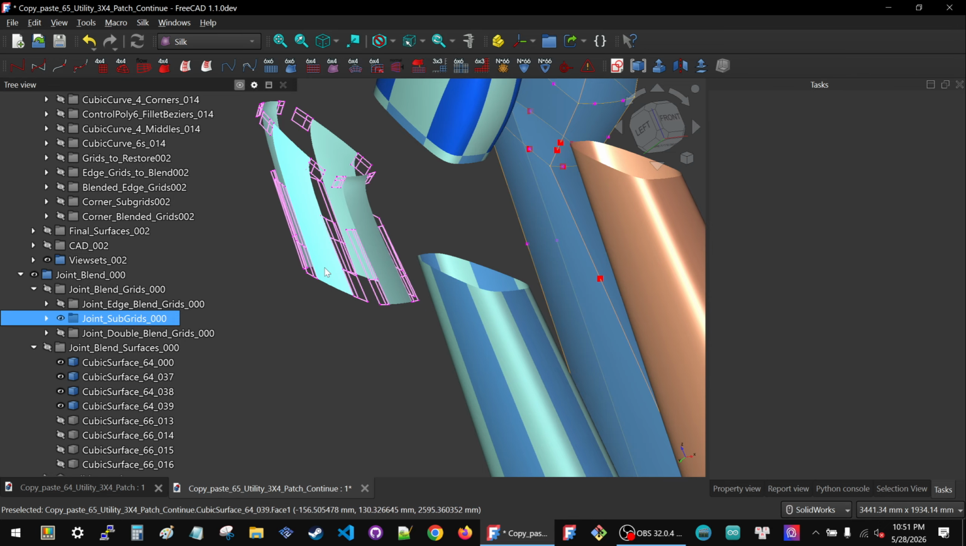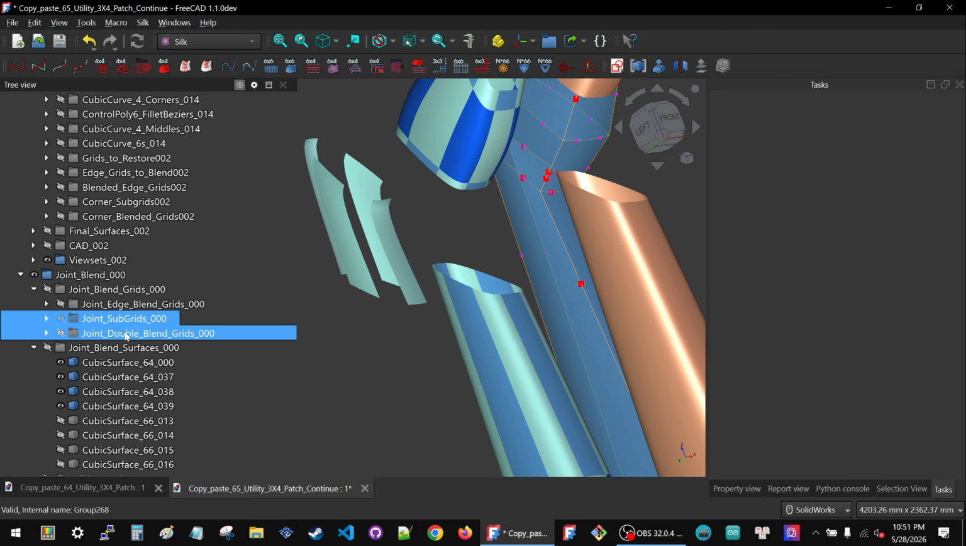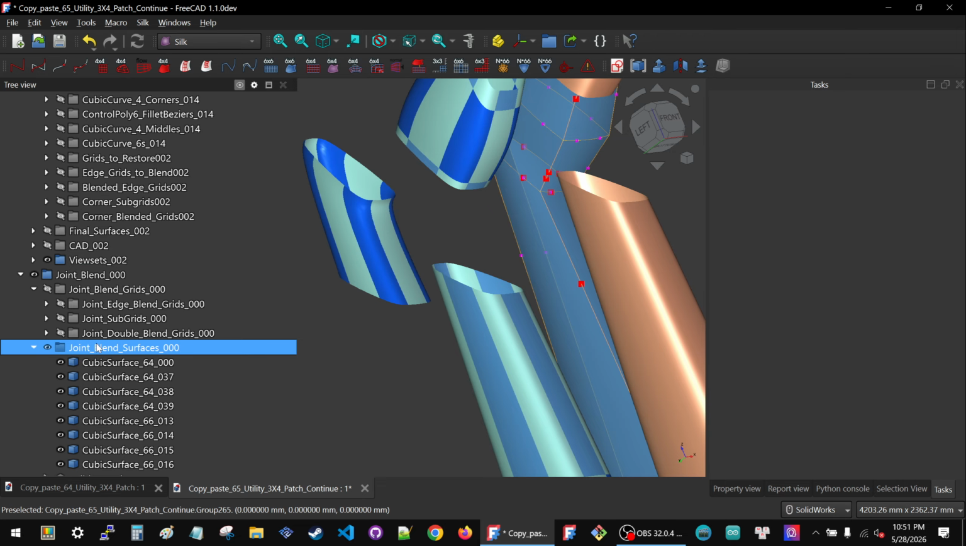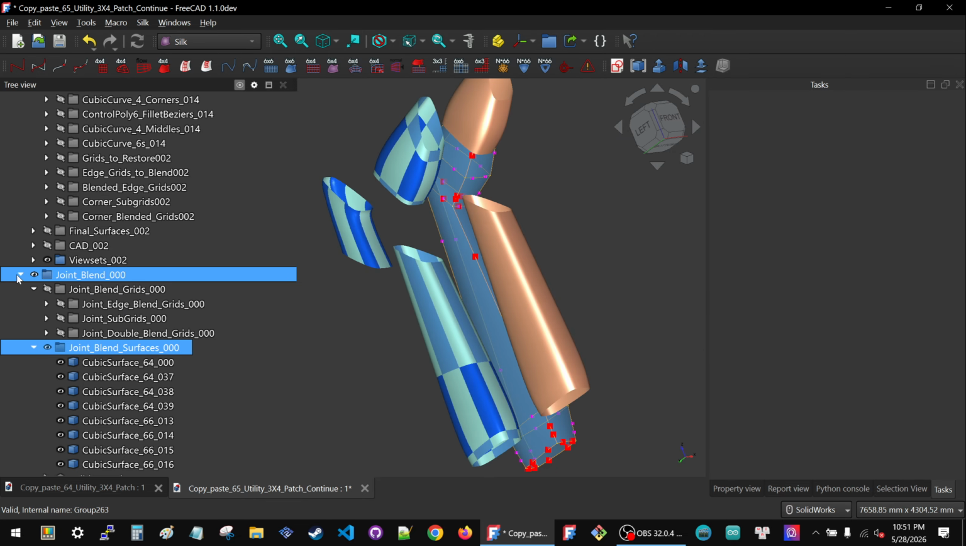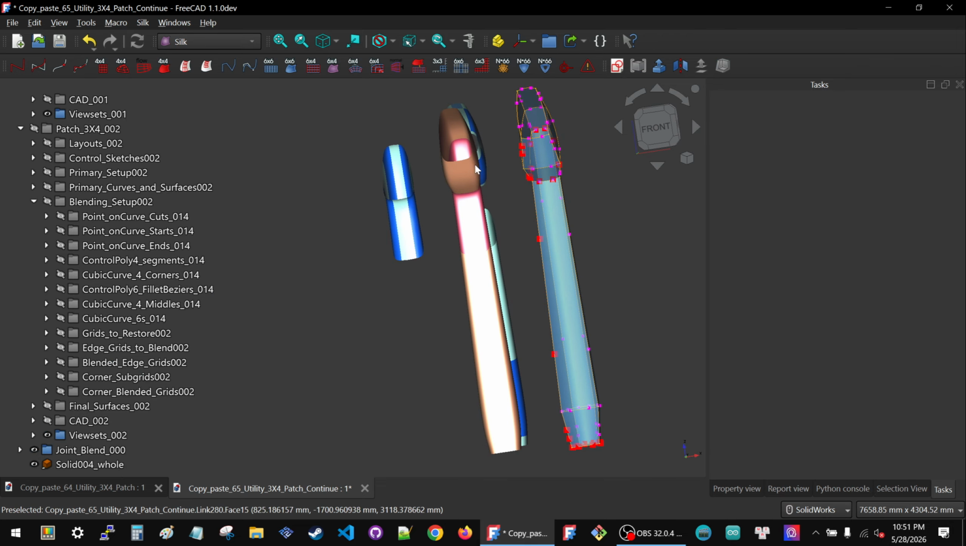This grid here is made from this new piece and this old piece. This grid here is made from this new piece and this old piece. And once I had all the joint subgrids, I could make the full grids, and so I could make all the surfaces. Once I had all the surfaces, I just made a new whole object.